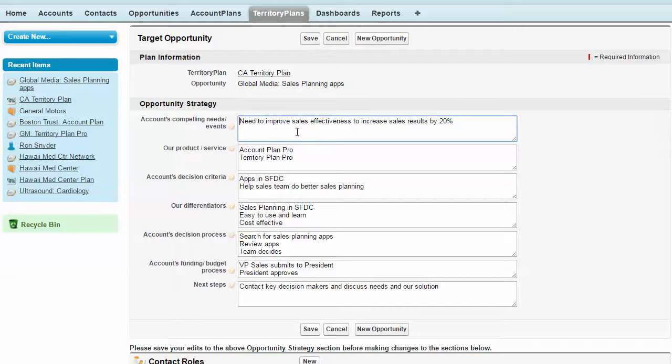opportunity strategy page, in which you can create your opportunity strategy that culminates in what are your next steps. Some of the important elements are, of course, what are the compelling needs that are driving this account to use your products? What products or services would they be interested in? What are the key decision criteria from the account's point of view? What are our differentiators? How are we better?